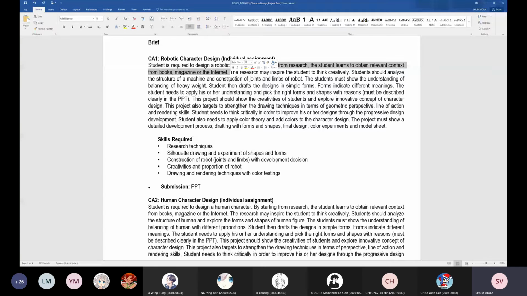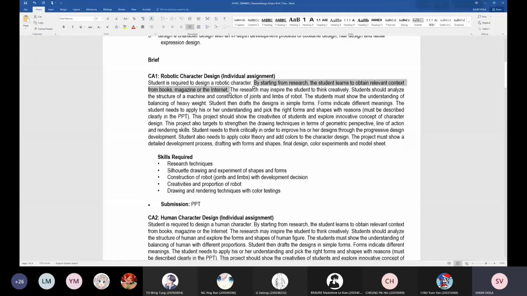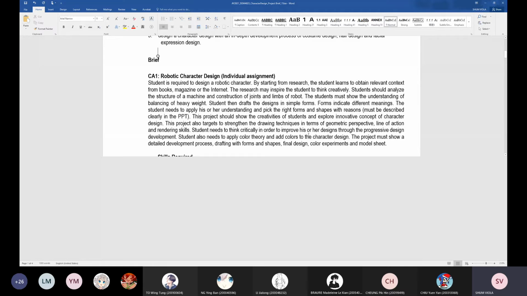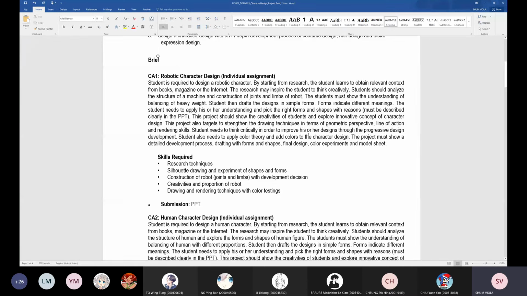So you can see that in all the project briefs, actually they have the same criteria. For example, you need to start with the research. Okay, for example, I'm just talking about the robot. Maybe I will try to develop a flying machine, and my idea is about the future. So maybe I will look for some images from the internet about what a flying machine is.